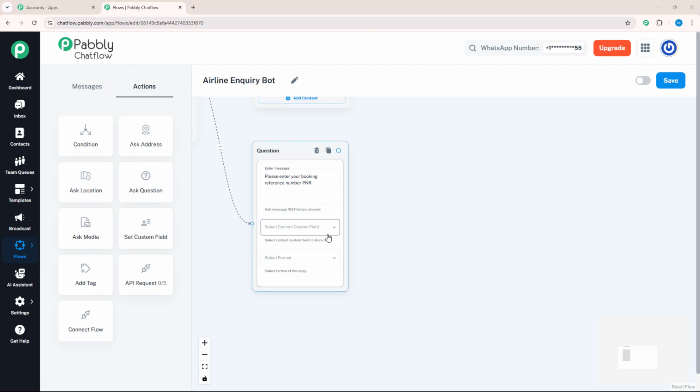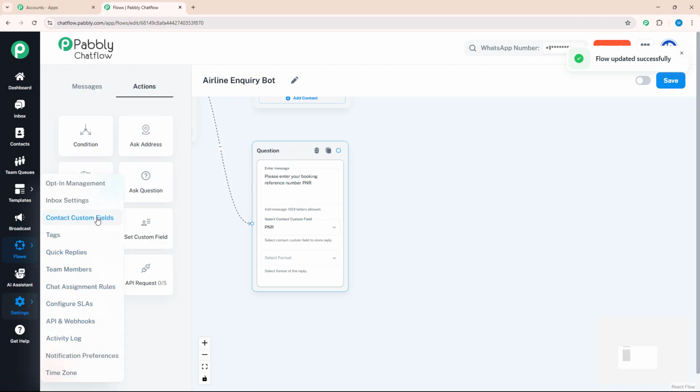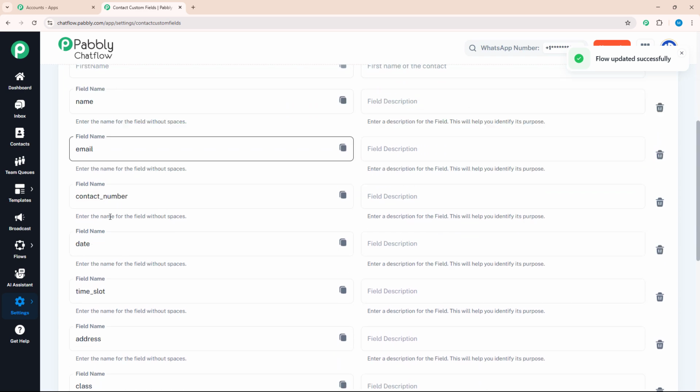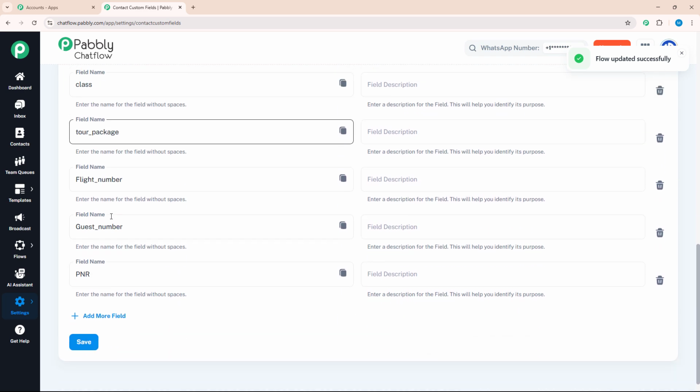After that, I will select my contact custom field. You must be wondering how to add this contact custom field. For that, you just need to save your file. As you can see, I got a message, flow updated successfully. After that, go to the settings section. Here you can see a contact custom field is given. Click on that. After coming to this page, you can add as many contact custom fields as per your requirement.